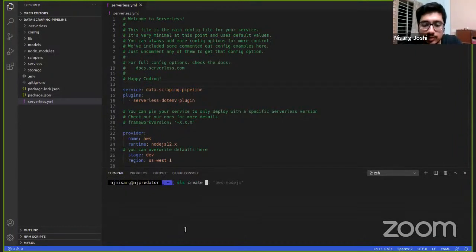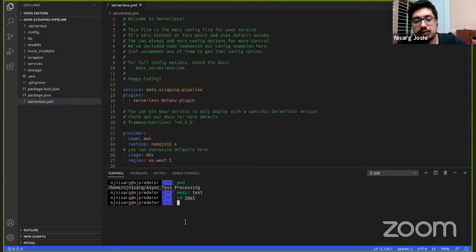And then you can do something like SLS create -t AWS. Okay, so let's first make a directory. Let's see where I'm standing. Okay, let's make a directory here. Test, I'll just make a directory. And inside this, we will create our application. We call it a serverless application. So we'll do SLS create -t. T stands for template, so you want to use a template. So let's do SLS create --help. Let's see what it shows us.